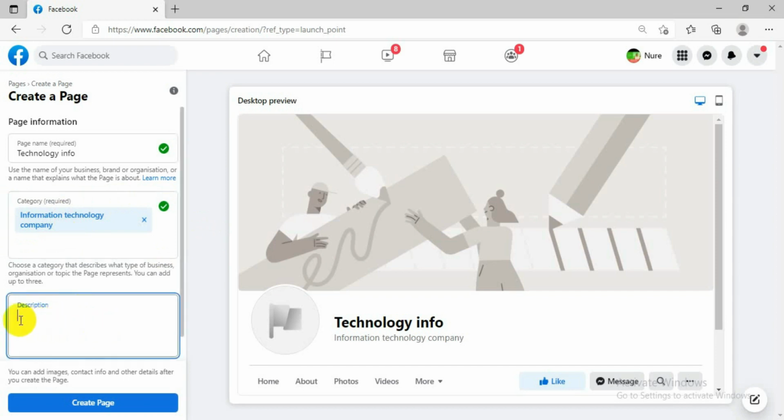But now the option is here for description. So you have to write a description in this area, where this description will tell your viewers what exactly this page is about. I mean, you have to write the description in such a way that people can understand exactly what your page is about. So for me, I will write some description, just an example, like this is a technology related page where you will get all new technology information. So you write something like that to describe your page properly.